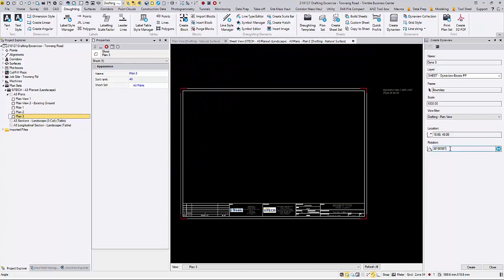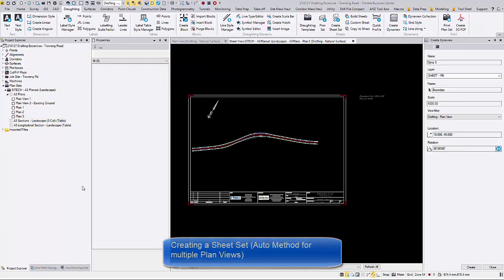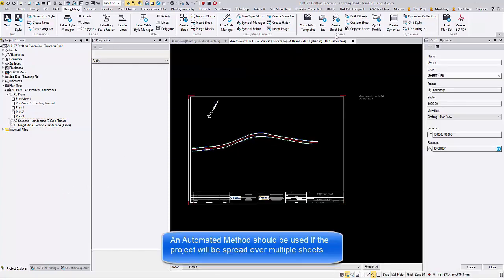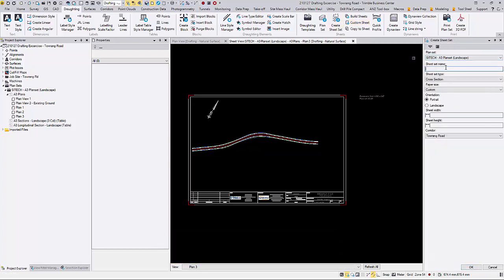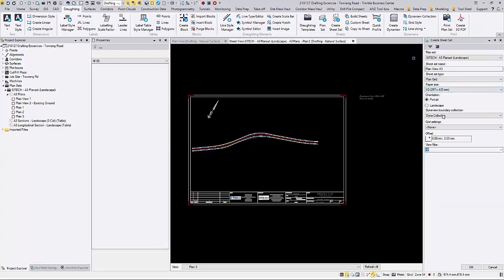This can be a very lengthy process, especially if you've got more than 3 sheets. We can create the plan views using DynaView collection in an automated way by creating a new sheet set. So here we're going to make sure it's the plan. The paper is A3. We're going to use landscape orientation. We select the offset and the view filter.